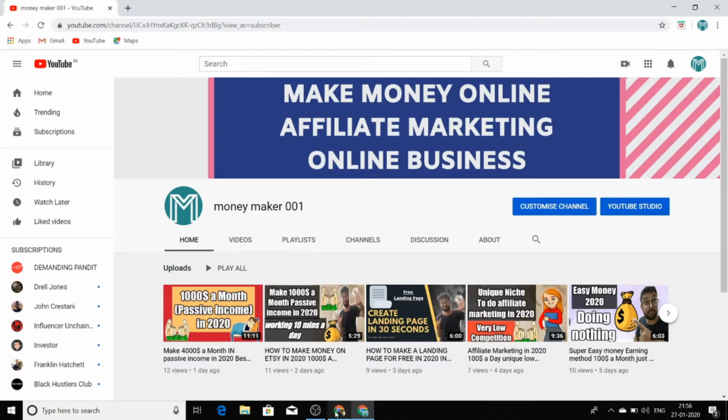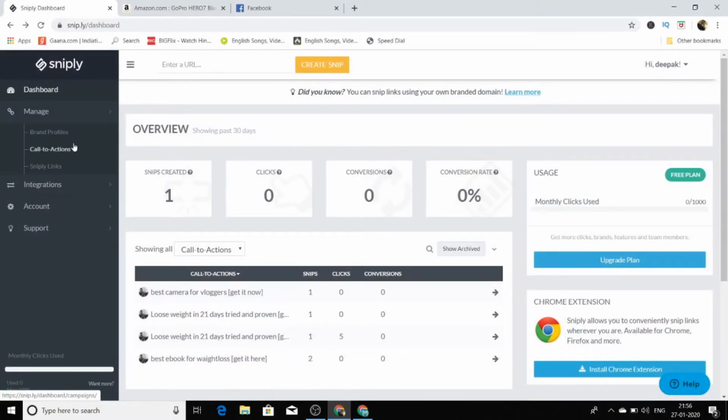So let's go. The tool which we are going to utilize for this method is known as Sniply. It is available for free. All you need to do is go to Google and search for the tool, whose name is Sniply. The website is snip.ly and you can just sign up for it. It's really easy to sign up. All you need to do is enter your Gmail and confirm the Gmail. Just confirm the confirmation email and you are ready to do it.